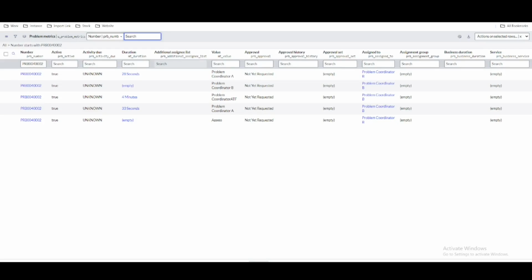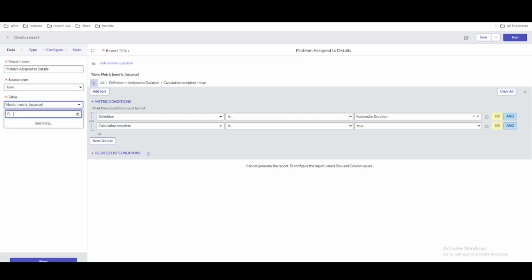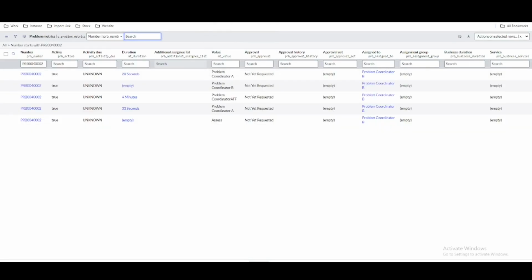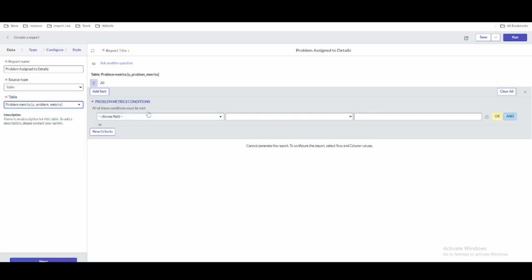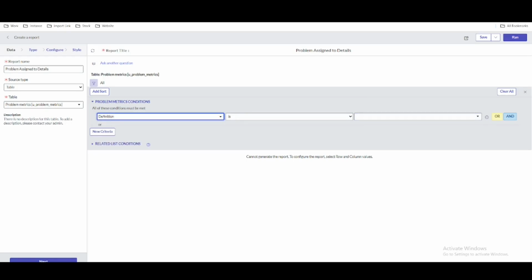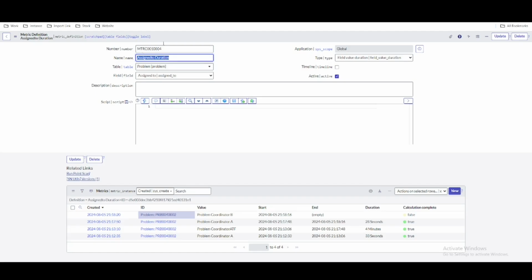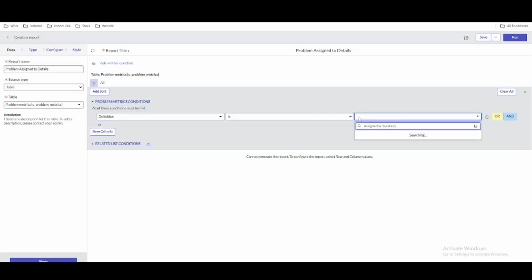Now instead of reporting this one under this table, we are going to select the new database view that we have created, our new database view called matrices. So we'll select that matrix. When we create a database view, it looks like a table. Here we'll say the definition is assigned to duration. We'll set that and run.